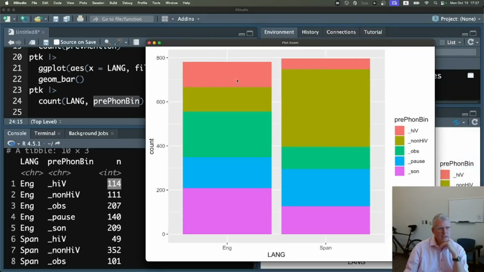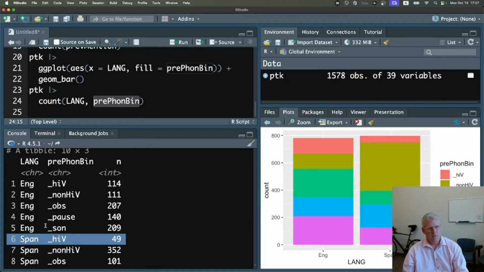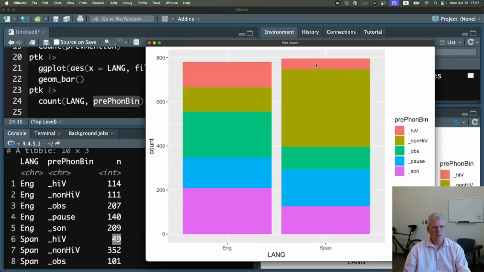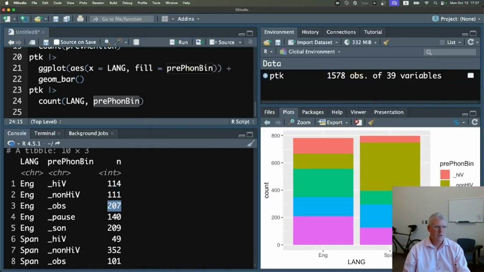The top left of my plot here, that salmon in English is 114 tokens apparently. And then over in Spanish, line 6 of my data frame, the non-high vowels, there's only 49. So if you look at that, yeah, it makes sense because on the top right of this plot, that salmon colored in Spanish is shorter than this one in English. So anyway, that's how you can get the exact numbers of those various regions in the plot, if you like them.